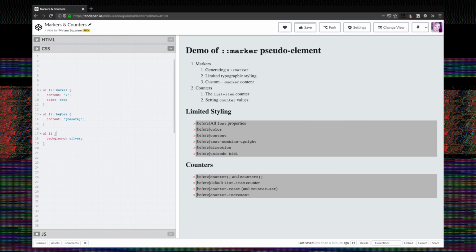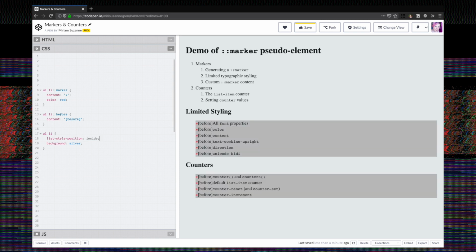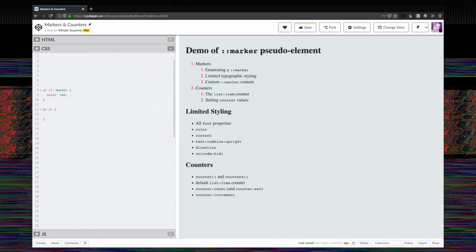Now the before element can't be moved outside, but the marker can be moved inside, and that's using a property that we've had for some time. List style position allows us to say that a marker should be moved inside of that box. So that's still possible. You can see that now I've selected the markers on the ordered list, and I have the color changed to red there.